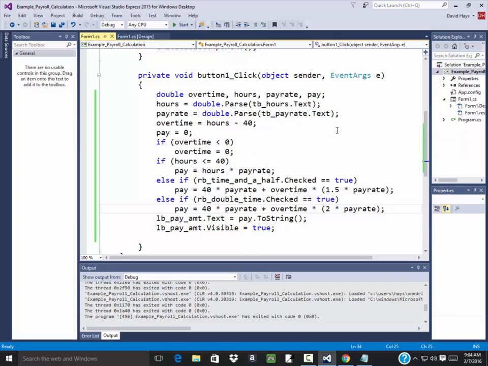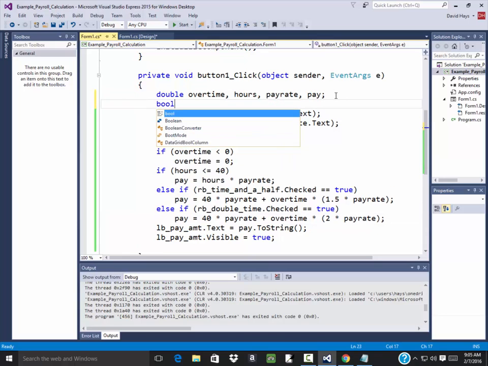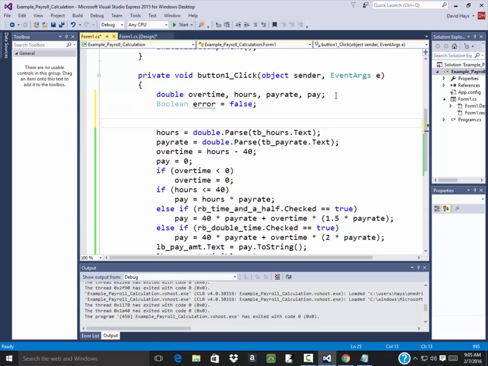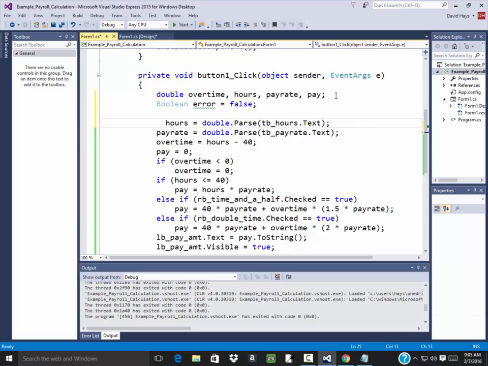So let's come up here, and I'm going to declare another variable called Boolean. I'm not sure if it should be bool or boolean. Let's try boolean. Okay. Error equals false. Now, up there, you can actually declare the variable and assign it a value. So then here, I'm bringing in my hours. I'll bring in my pay rate. And before I do my calculation, I'm going to do some checking here.